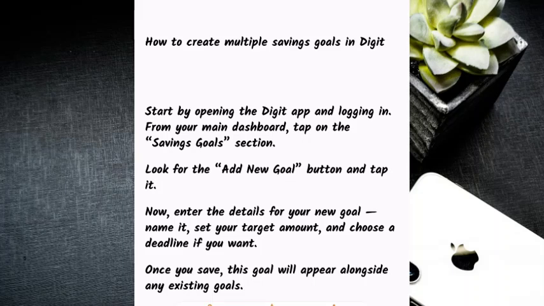In today's video, let's look at how to create multiple saving goals in Digit. It's gonna be a quick one. We're not gonna waste too much time. So you know what? Let's just get straight into it.